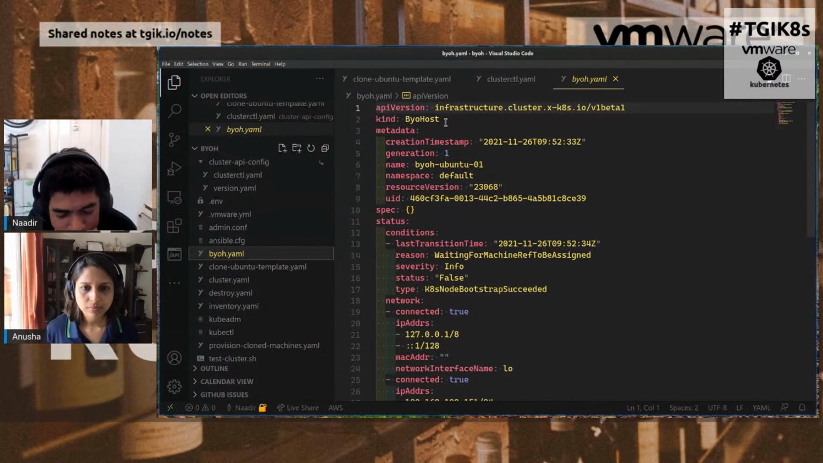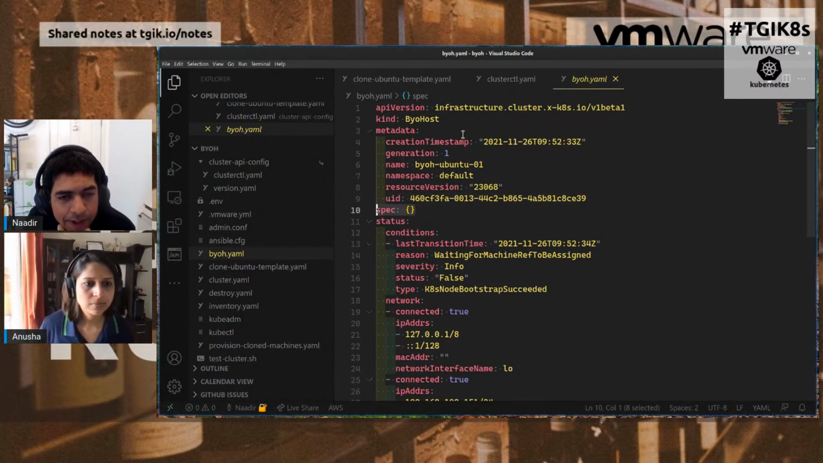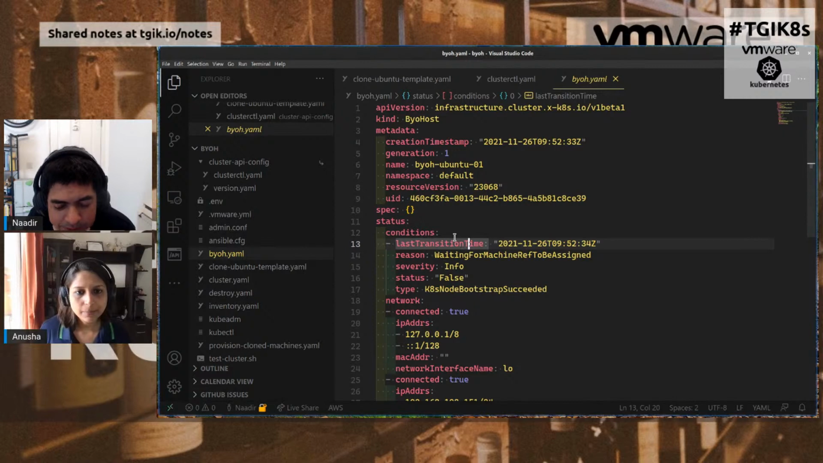So there's no spec. Is there any spec usually on this bring your own host, or is it always just empty? Yeah, for now I think it's empty. There's nothing on it. And we have these conditions.